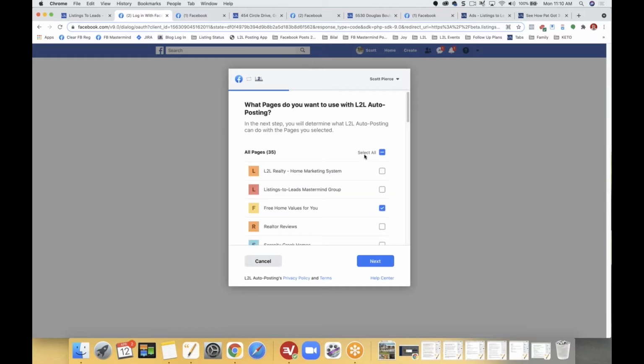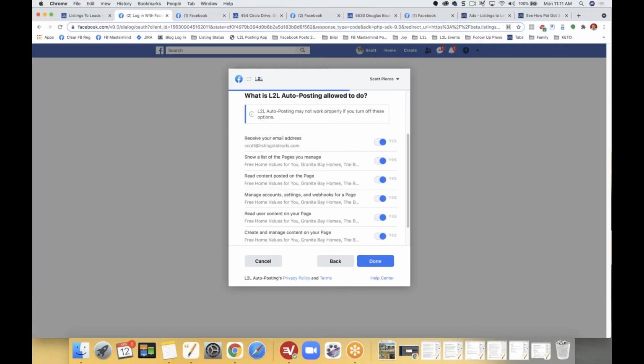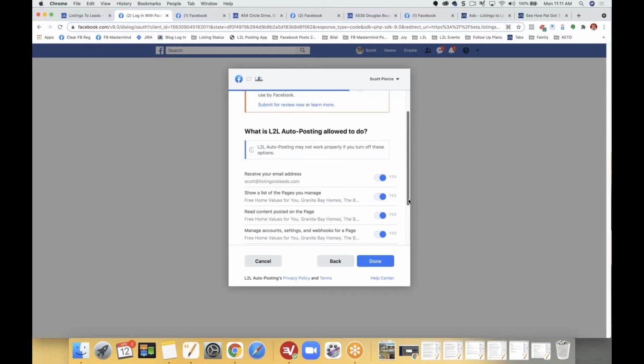Continue as Scott Pierce. And I can select all the different pages that I want to auto post to. So I can just continue to scroll down and check all the pages. Say I've got Granite Bay Homes, I've got Free Home Values for You, and a few others down the list as well. Hit next. All of these have to stay as yes. If I change any of these yeses to nos, it won't work. So always leave it as yes.